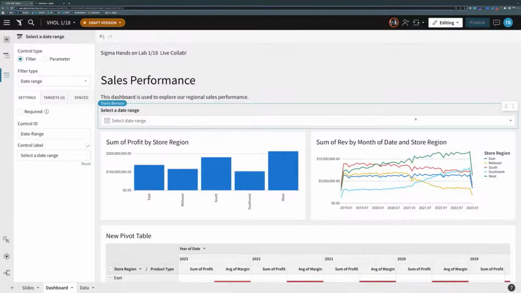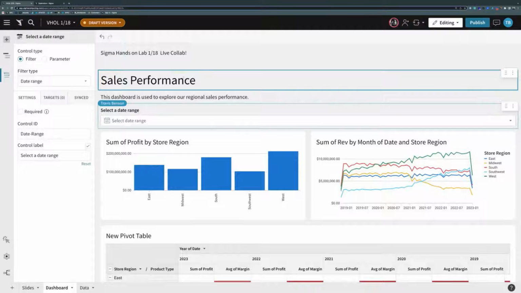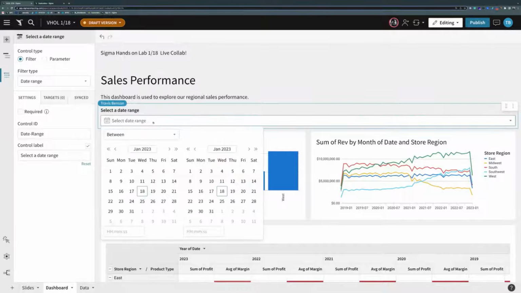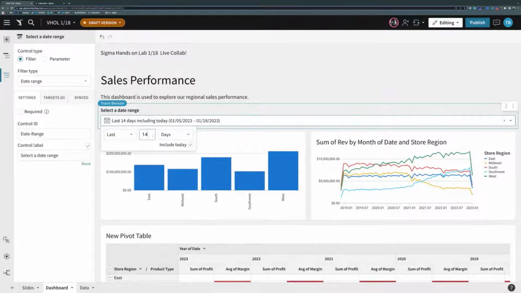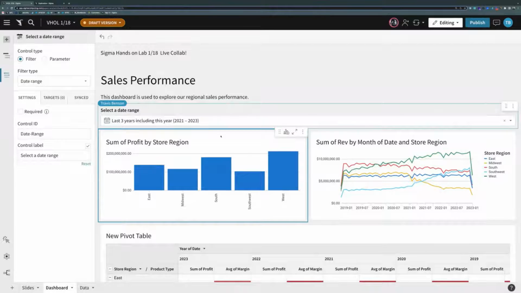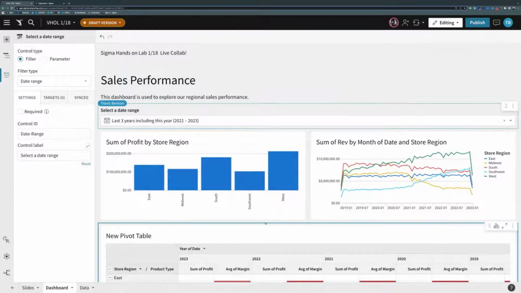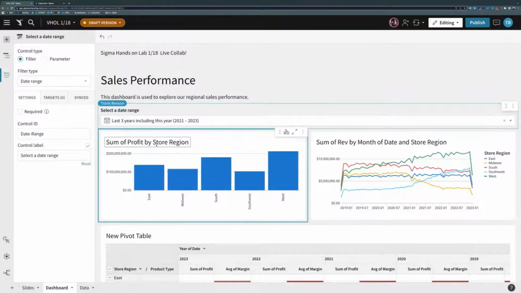That's changed that now. So now that we have this created, if we click on things, we'll notice that it's actually not updating our graphs right now. So if I did last 3 years, I apply that filter, none of my graphs changed. And the reason that they haven't changed is because we haven't told Sigma that we want this control element to actually control elements that are on our page.